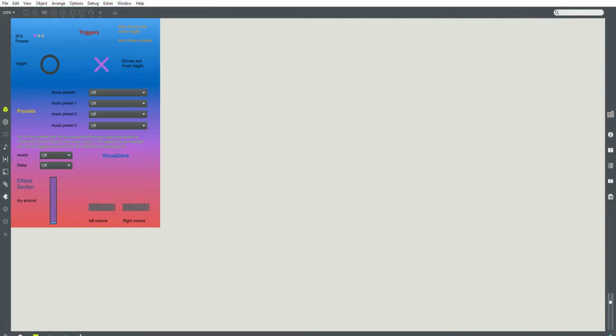Looking at the patch here, in the top left you can see the sound effect presets. They are free to choose from and they are triggered by clicking inside the circle below, causing them to play. The next section to the right is our drones and music section. This is toggled by pressing the X here. When it's purple, the loops have started playing in the background and can be selected using the drop down menus.